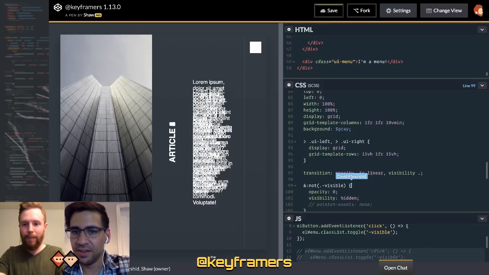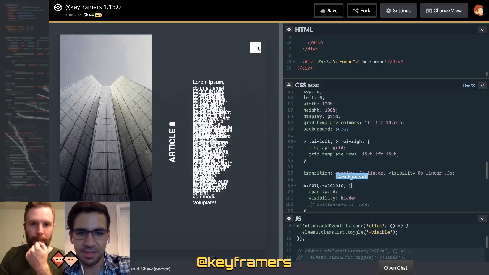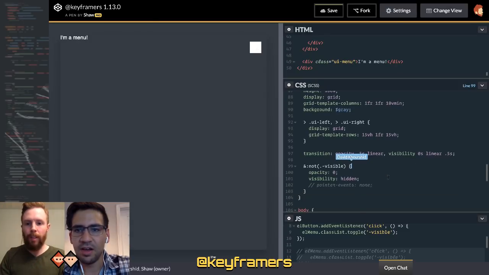Visibility. Yeah. All right, so we have our button working, but one of the problems is that it disappears immediately. Well, what I did is I upped the z-index of it. Oh, okay. Yeah. I see.